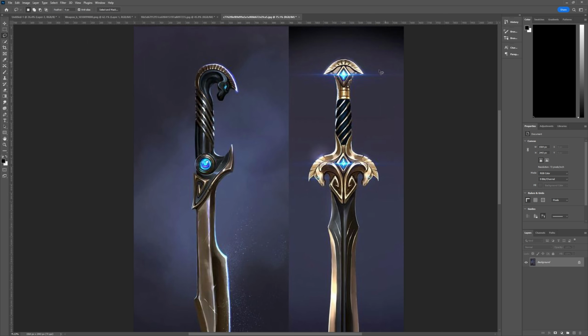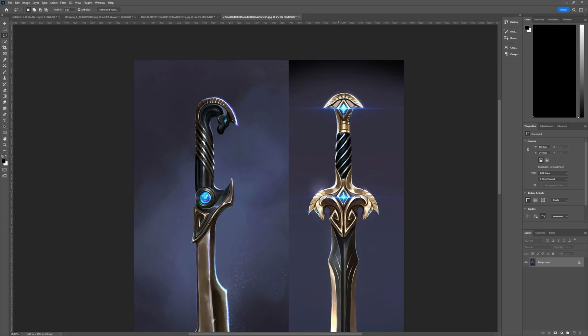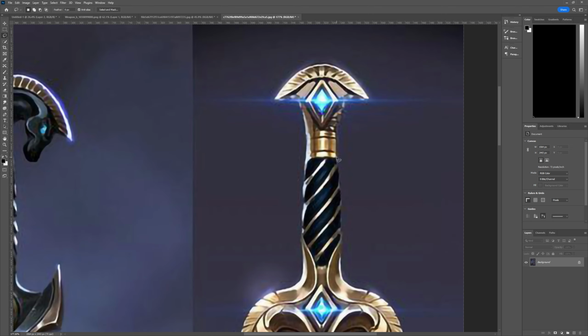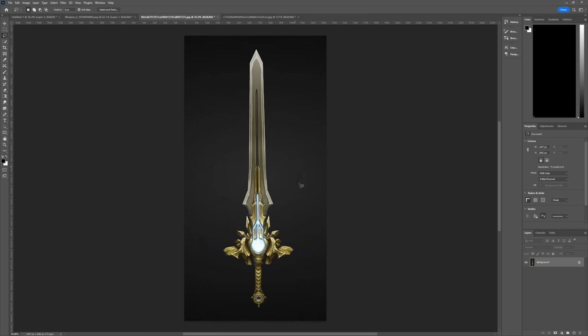Gonna use the lasso tool, and I want to take this, I think it's called a pommel. I want to put it on our sword here. I'm gonna use this as a base. So I'm just gonna do that quickly. You don't have to be really tight on these shapes. I just more or less Control C, and we go here and we press Control V.